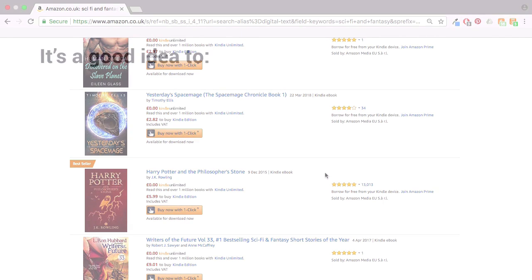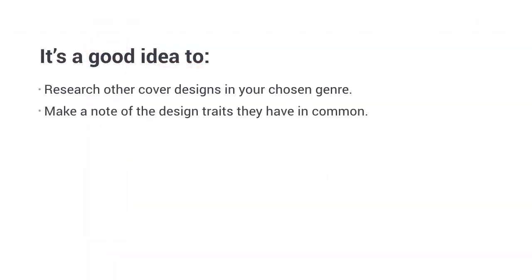They're obviously hitting the spot for the audience in question. So make sure to research covers in your genre and make a note of the design elements that they have in common. It will help your cover design to be as effective as possible.